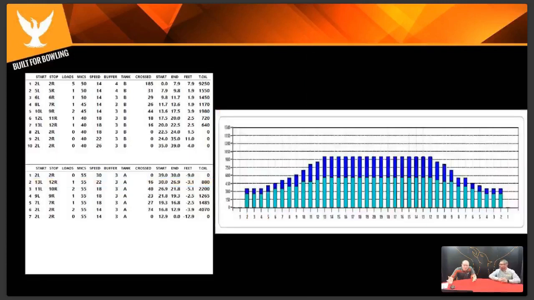Probably one of the most underused graphs that we have on our program sheet is our composite graph. Basically how the composite graph works, if you were able to take a squeegee blade and pull all that oil from the end of the oil pattern and drag it all the way back to the foul line, this is how it's going to stack up on top of one another.